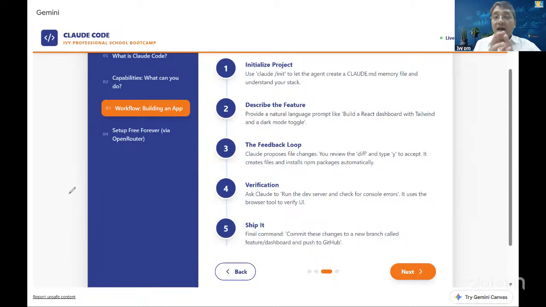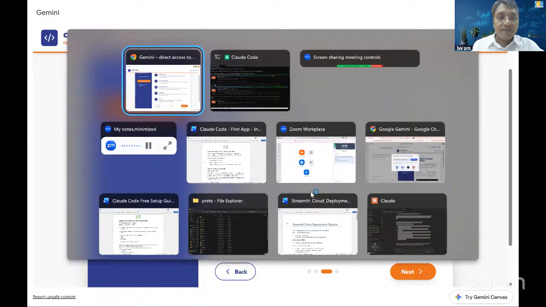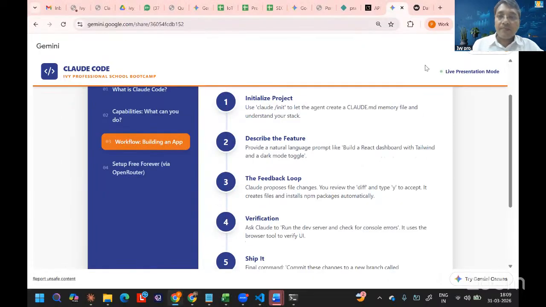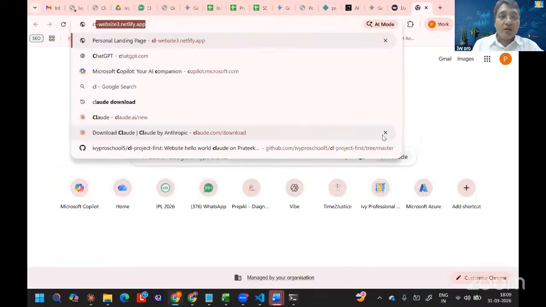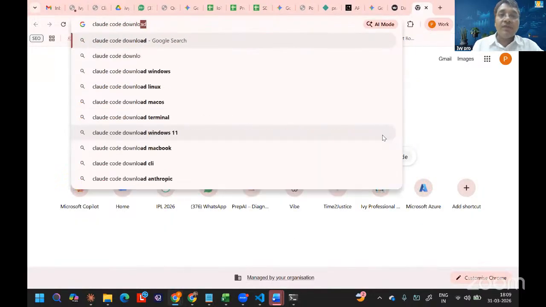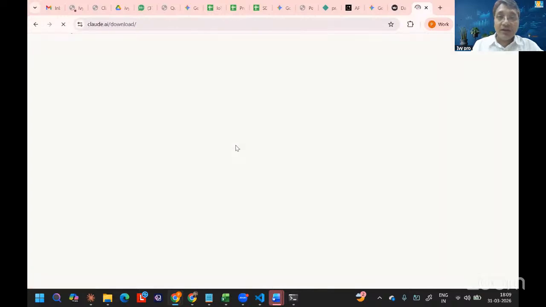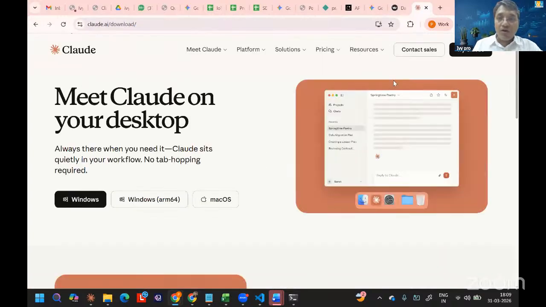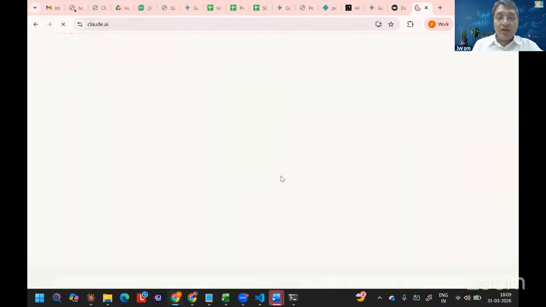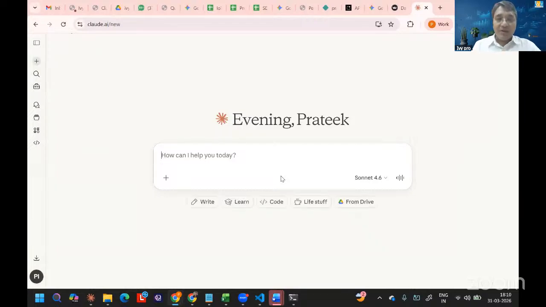All right. With that, let's first understand how you install Claude Code on your Windows machine or on your Mac operating system. In order to do so, I'm going to go to a website and search for Claude Code download. The first link that you'll get on Google will be of Claude Code. If you're not logged in and haven't installed it, click on try Claude. I've actually already installed it.